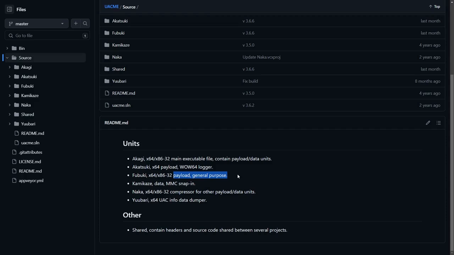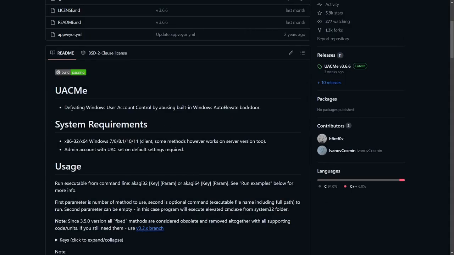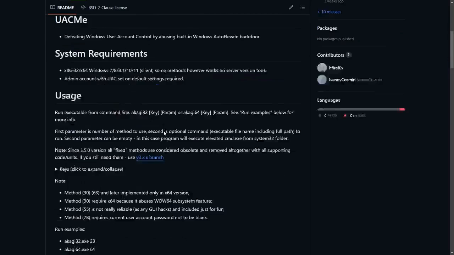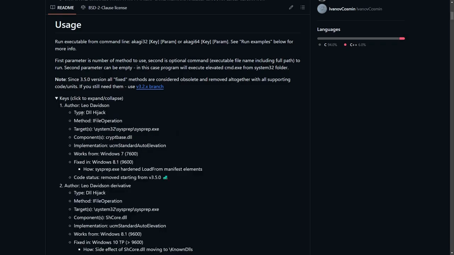But with that being said, in our case we are going to use Akagi 64-bit because our target system is 64-bit, and that's because it contains all of our payload or data units. Now, you can see that the description says defeating Windows User Account Control by abusing the built-in Windows AutoElevate backdoor. So in terms of the usage, what we are looking for is the method or the keys. Now, these represent the UAC bypass techniques that you can utilize depending on the operating system you're trying to bypass UAC on.